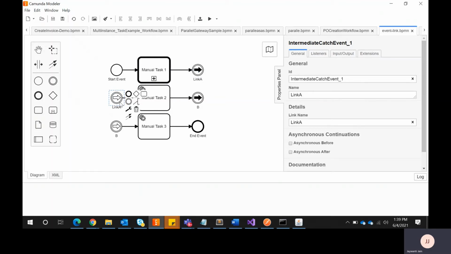The control will come over here, and after that it will execute this. Right now I have added only one task, but similarly you can have 10-15 tasks, and at the end you want to redirect to the next part, then you can have one more link B, write the same name over here, and after that it will end the process. Using this link intermediate catch and throw event, your BPMN process looks very simple. Otherwise the entire process will be very big.